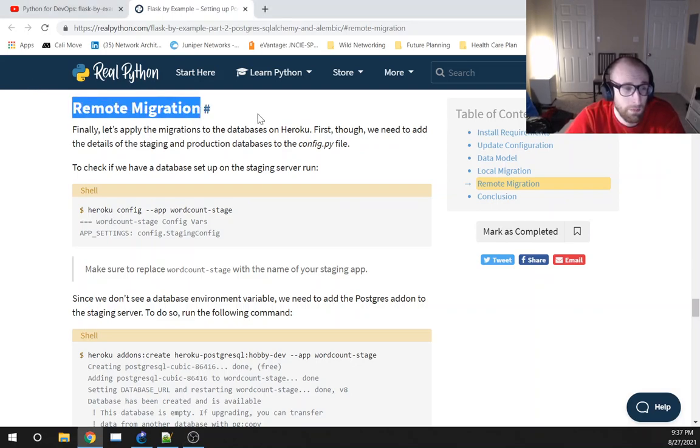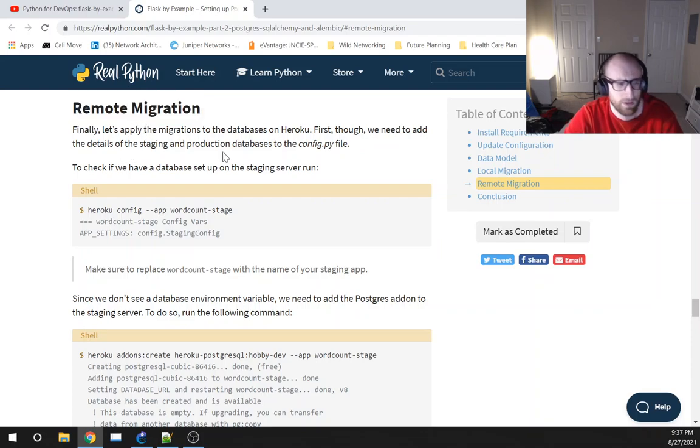All right, so we are moving on to remote migration. So finally, let's apply the migrations to the databases on Heroku. First, though, we need to add the details of the staging and production databases to the config.py file. To check if we have a database set up on the staging server, we're going to run this.